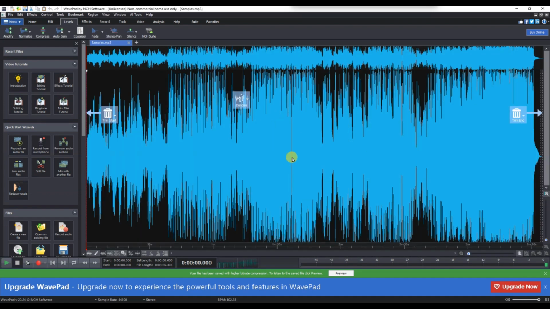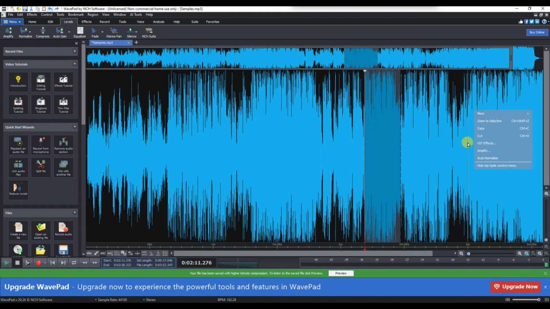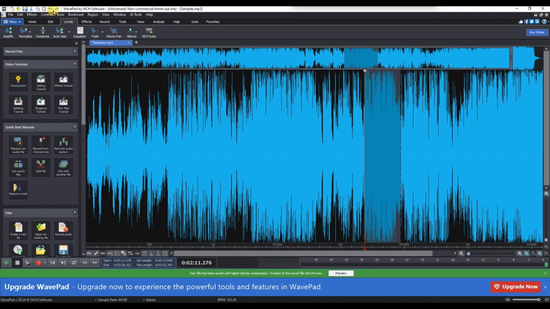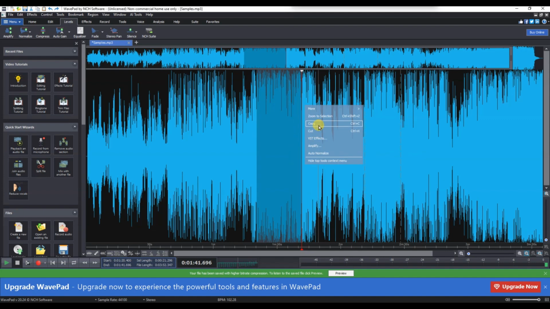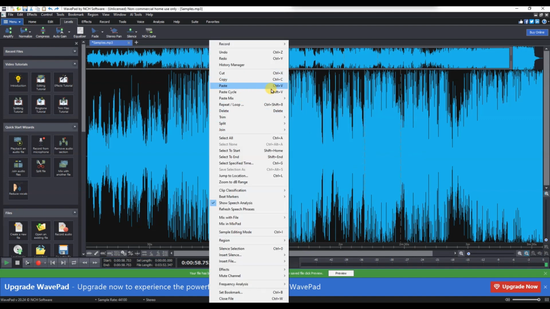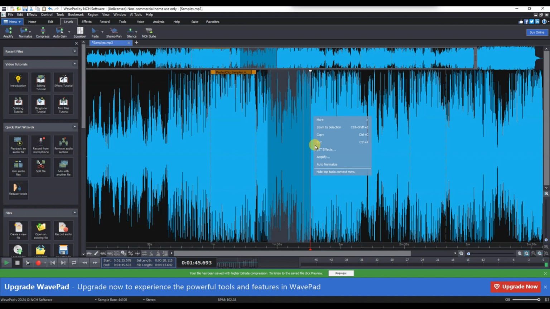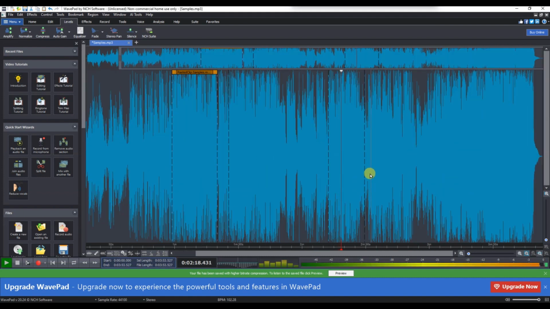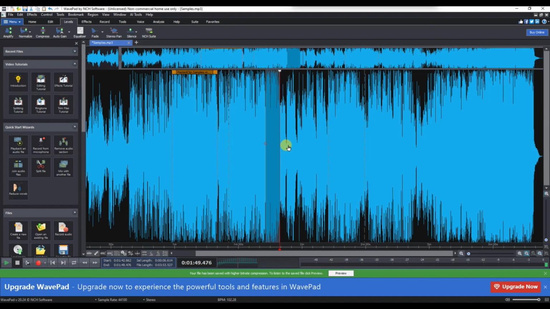Using shortcut keys in WavePad can save you a lot of time and make your editing process much smoother. Some of the most common shortcuts include Ctrl Z to undo, Ctrl Y to redo, Ctrl C to copy, Ctrl V to paste, and Ctrl X to cut. You can also use Ctrl A to select the entire audio, spacebar to play or pause the audio, and delete to remove selected parts quickly.